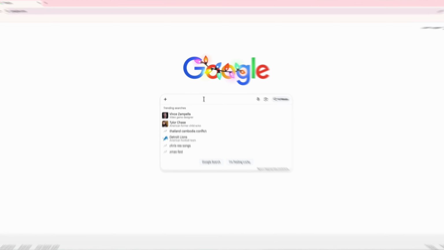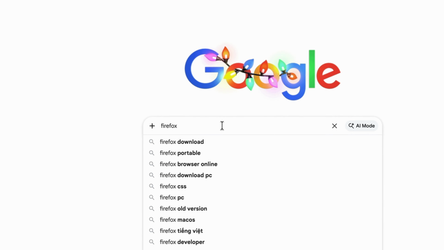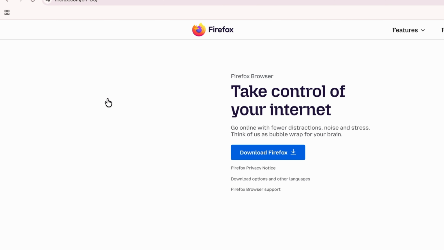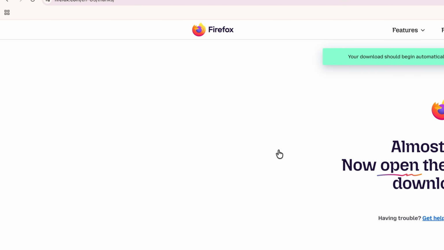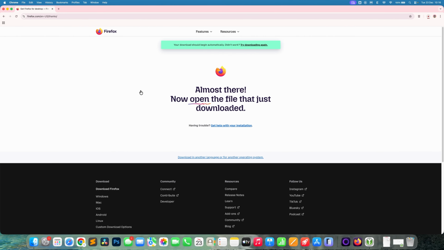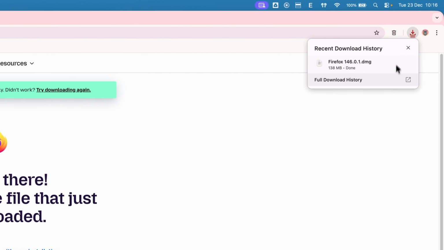To get started, go to Google and search for Firefox download. Next, click on the official Firefox homepage. Once you're there, you'll see a button that says Download Firefox. Go ahead and click on it. Firefox will automatically detect that you are using Mac OS and download the installer, which is a .dmg file.